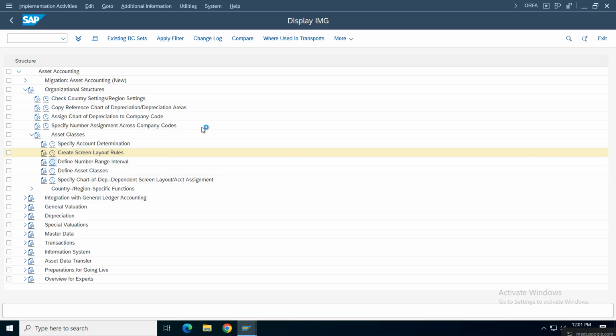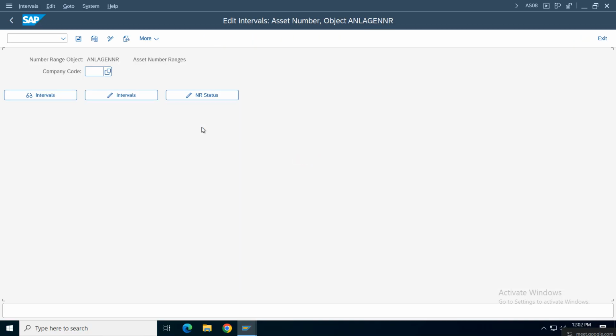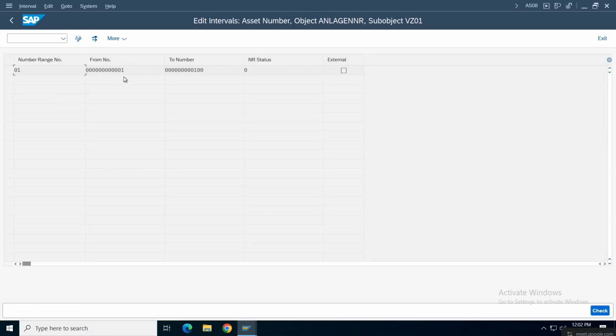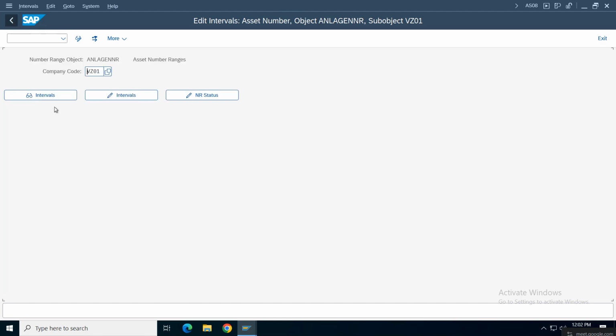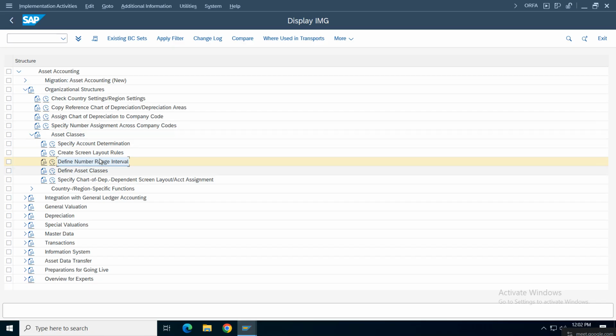Now the number range. We have created only one, for the asset class related to furniture and fittings. If you have computers, vehicles and so on, we'll create the number ranges accordingly. I'm using multiple company codes, so I'm not able to remember. The furniture and fittings number range is 1 to 100. If you have computers, then you can use 101 to 200, something like that. This is fine, we have defined the number ranges for furniture and fittings. The number range we had given is 1 to 100, so we can create up to 100 assets. Asset classes.